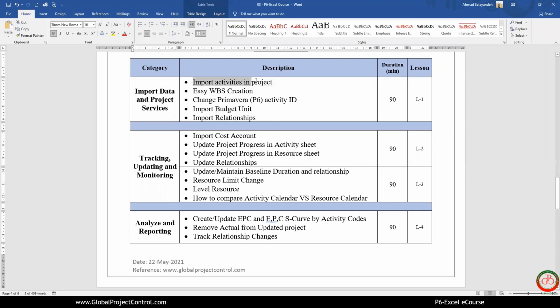At the beginning, we start with importing activities to the project. Then I present two solutions for easy WBS creation. One of them focuses on the combination of Microsoft Project and P6, and the second one focuses only on P6. At this stage, you don't need to combine the WBS with activities because you created the activities before, and this stage only focuses on WBS creation and optimization.